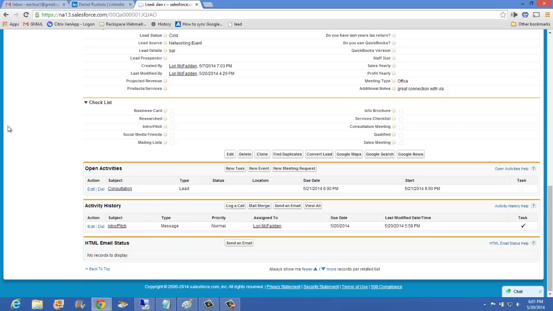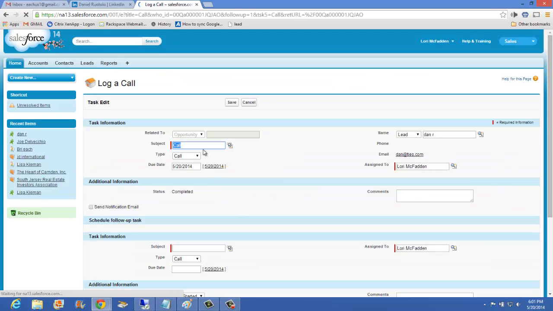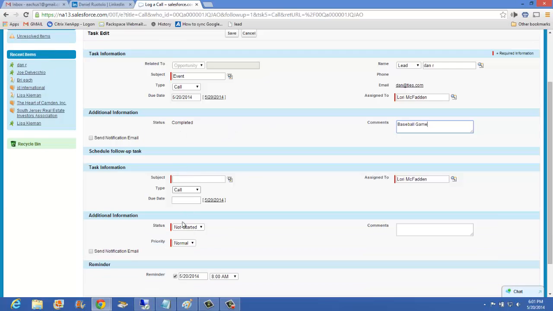And then you can also send an email or log a call. Say you want to call Dan: you log a call, you say you called him to ask for information. I don't think you have to do this one. In progress, that was completed, you called him already. And you talked to him about, say, going to a Phillies game, Phillies, Mets, Phillies, Yankees game.